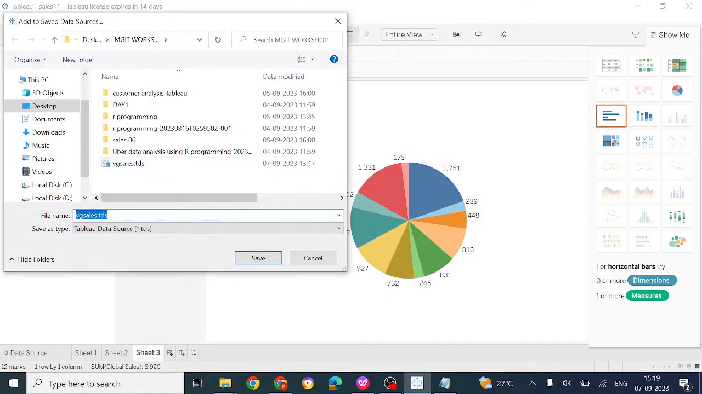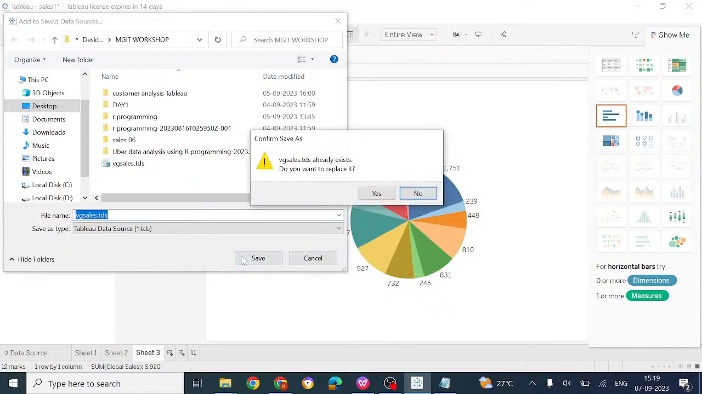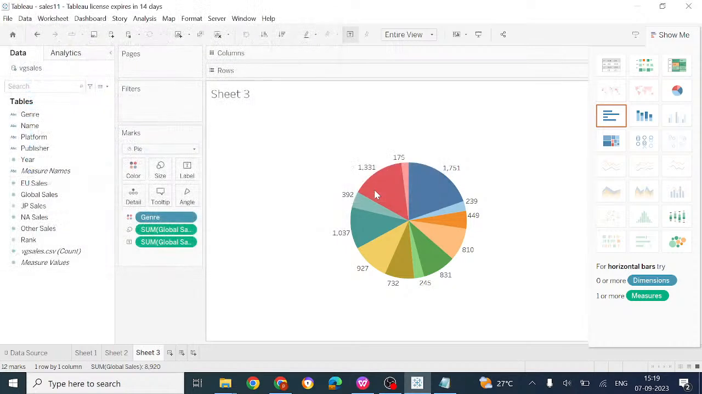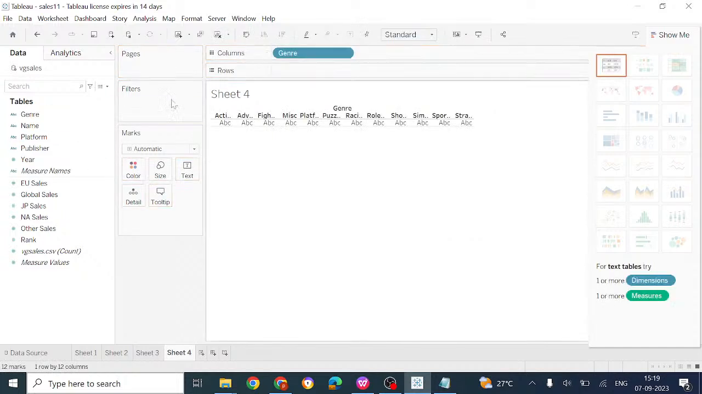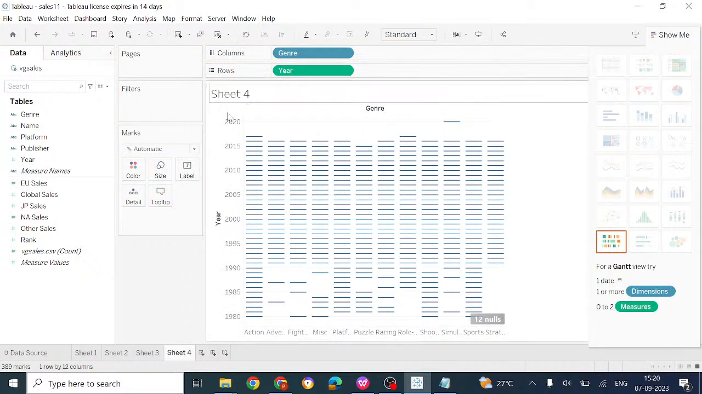Can you see the extension of this save type is Tableau data source, .tds, which is nothing but the Tableau data source. I'm just giving here VG sales. So I just click on the save button. It's already there. Okay, this is fine, but I just want to go with the extra type, the packaged data source. Again you take the rows, columns, with different data sets. If you think it will be the same, then you can take another attribute label here.